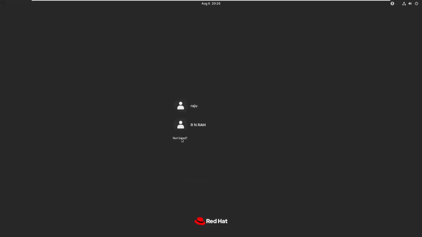Okay, now I want to log in with username root, then my password.